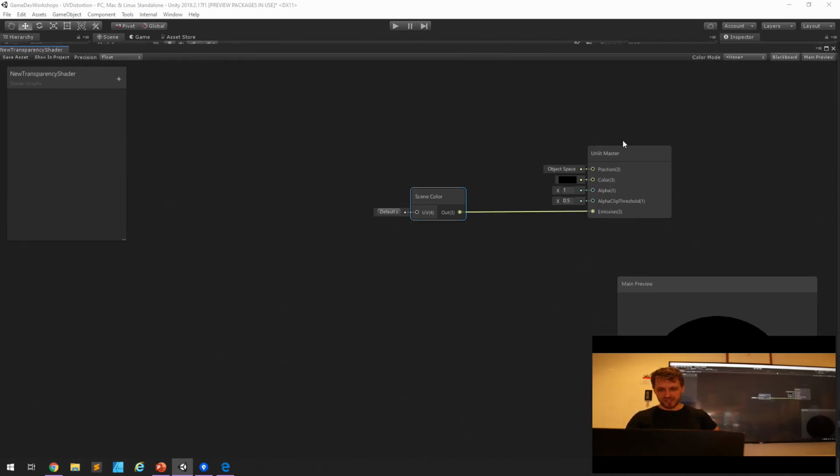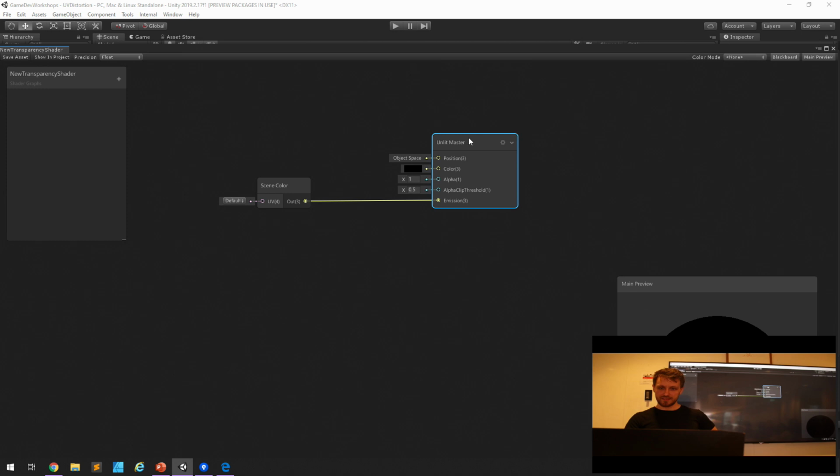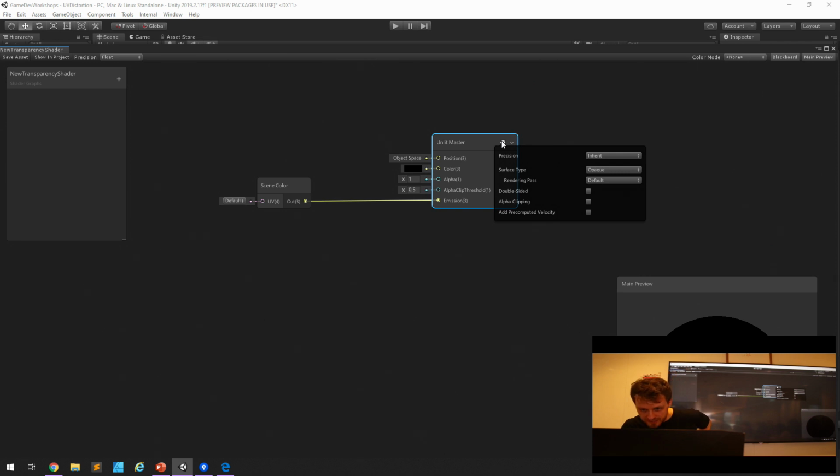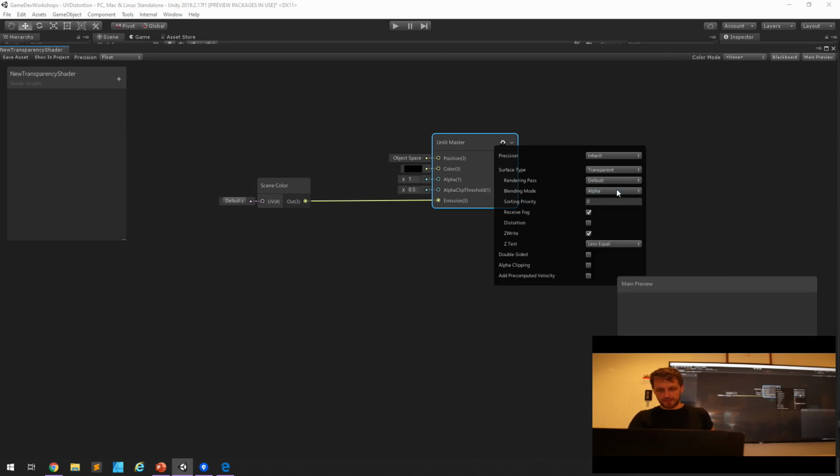In order to change that, you can click the little gear icon here on the master node. There's going to be a bunch of settings. The one we're looking for is surface type, opaque. You can set that to transparent, which means it is rendered after everything else is already rendered. It's always going to be in front, so there is going to be data behind it. None of the other stuff really matters. Save the asset.